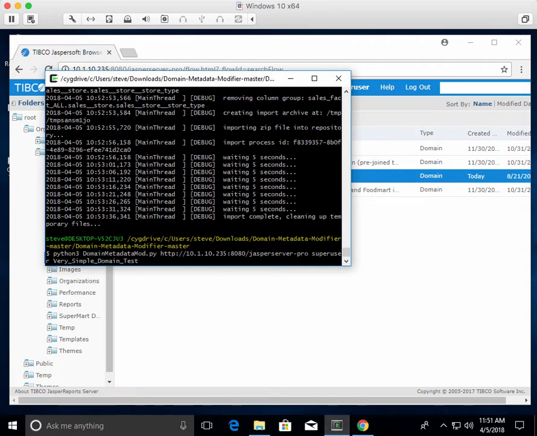All right, so the next thing I'm going to do is pass in the field that I'm going to modify. So the field is the month.